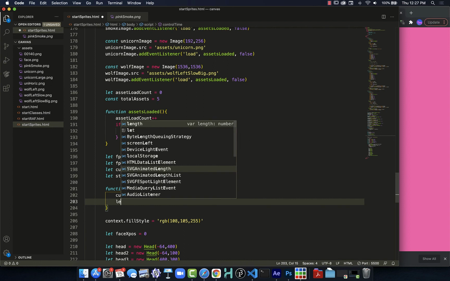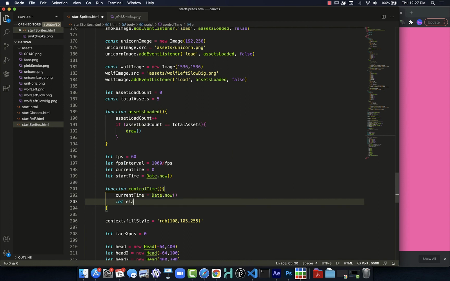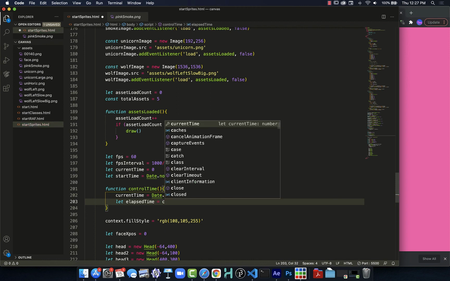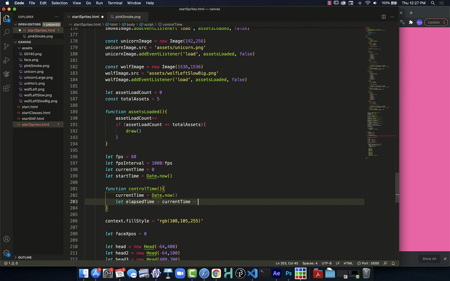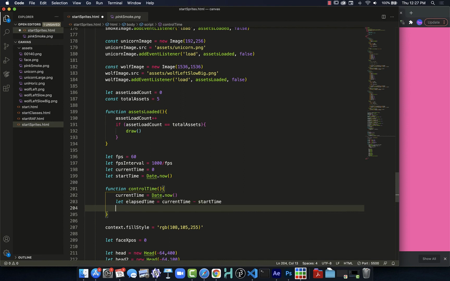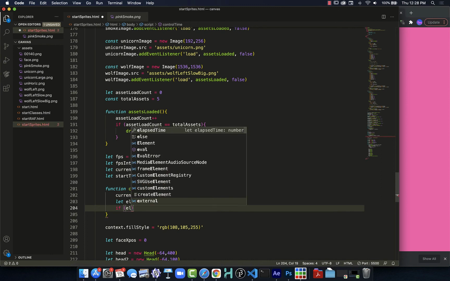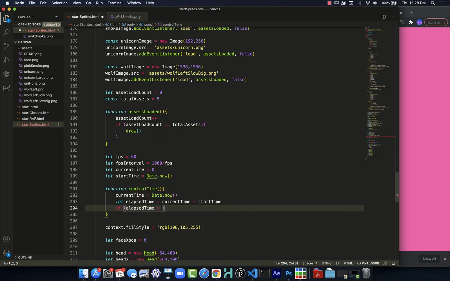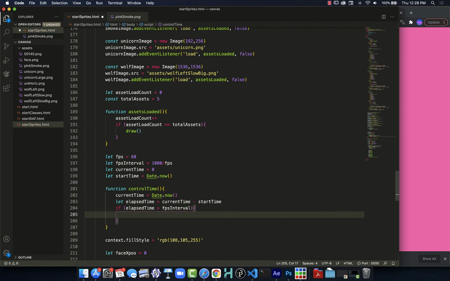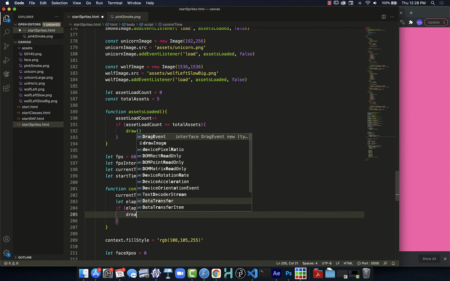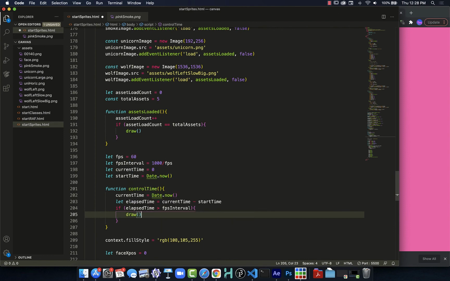And the next thing is I'm going to calculate how much time has passed, and that will be my elapsed time. That will be simply equal to my current time minus my starting time. So we generated start time, and then we updated current time, and then we take current time and subtract start time from it. Now we say if my elapsed time is greater than my frames per second interval, then what we're going to do is call our draw function.